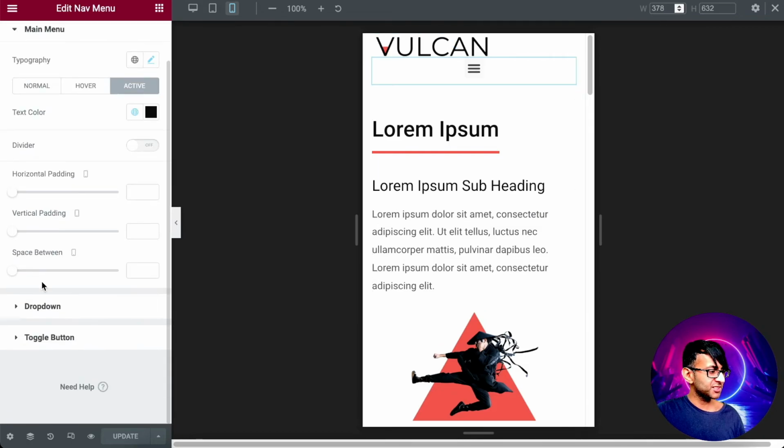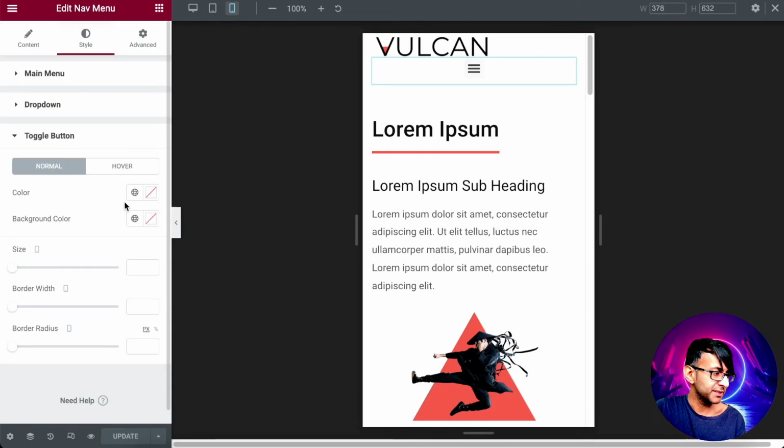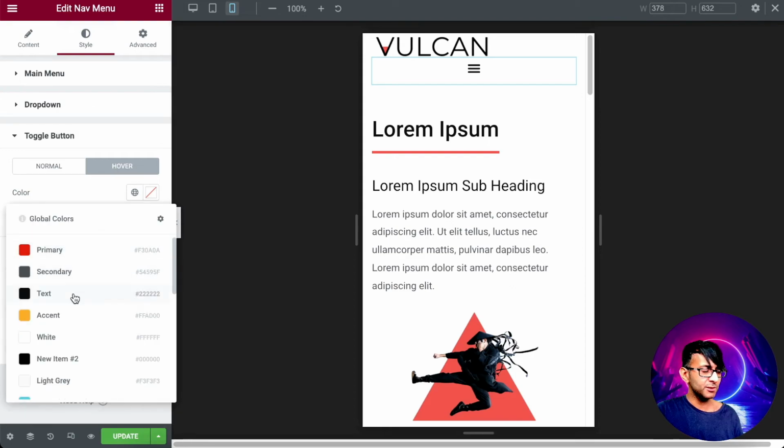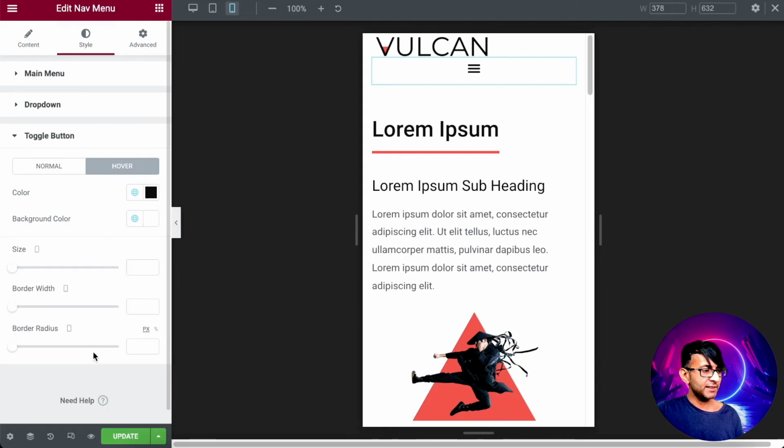We're going to go over here to the style for the toggle button, and I'm going to say the background color is white and the color of the button is black, and when you hover over it, it is still going to be black and the background color is white. You could make it red if you want to fit with the color scheme, but I don't want to overdo it with the redness here.